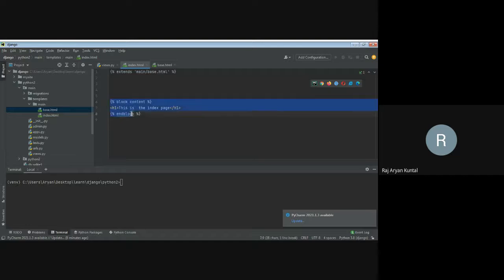Then you say extend the base template, and you change the dynamic part as you wish. So we learned this much, and now we will be learning how you can push data to a website, and how you can create Django forms. So let's start.